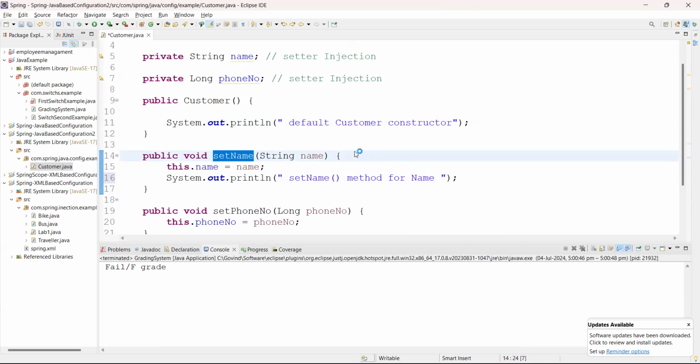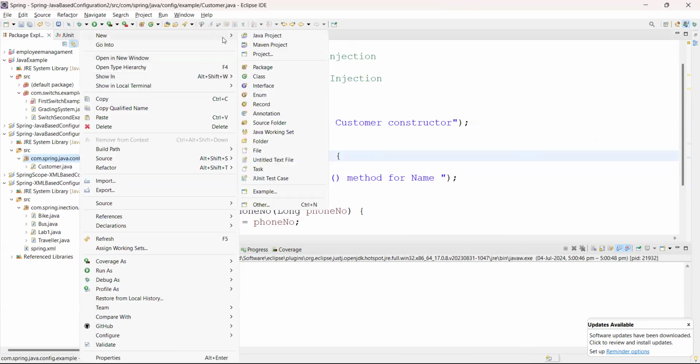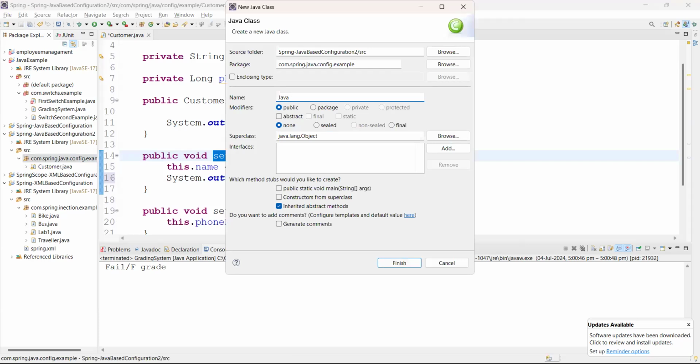Now I'm going to create one more class. Since I have to write the bean definition inside the Java configuration, or inside the Java file, for that purpose I'm going to create one more class here. The class name, I can say, is JavaConfig. Again, for this you can write SpringConfiguration, JavaConfiguration, or any name. It is up to you.